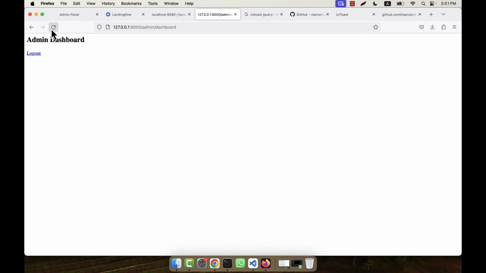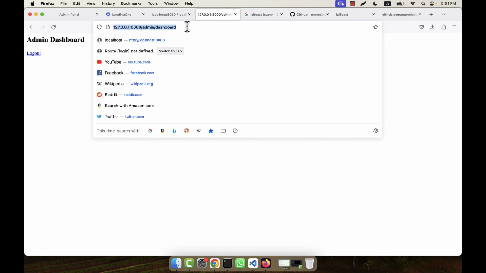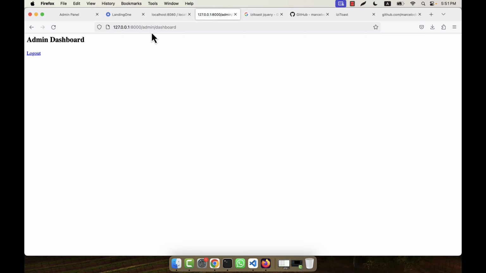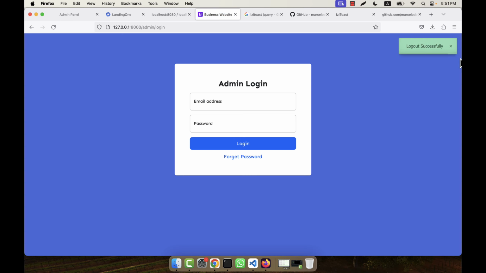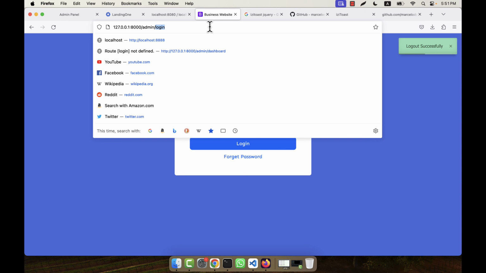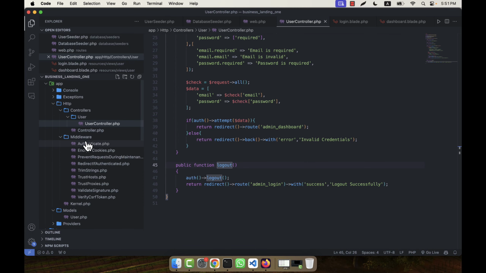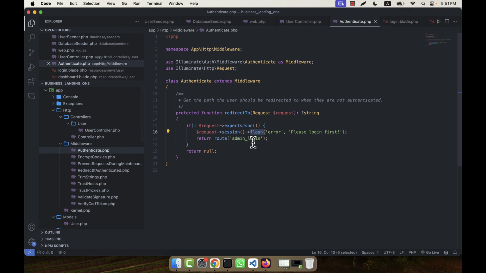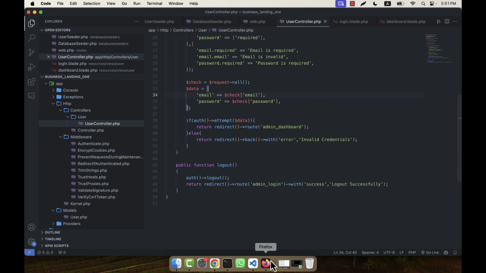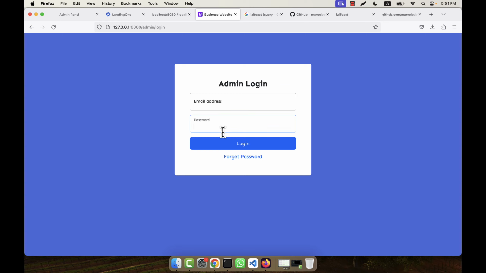So let's check it, refresh. After logout, you will not be able to see this page again. Now I can see it because I am logged in. But if I log out, click here, you see logout successfully. Now if I try to give the URL manually, it is taking me to this page, and you see please log in first. This is actually set up in authenticate.php in the middleware. Please log in first. So this is in short the login system. I hope you have understood.